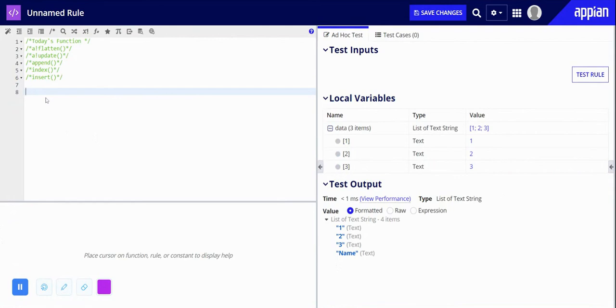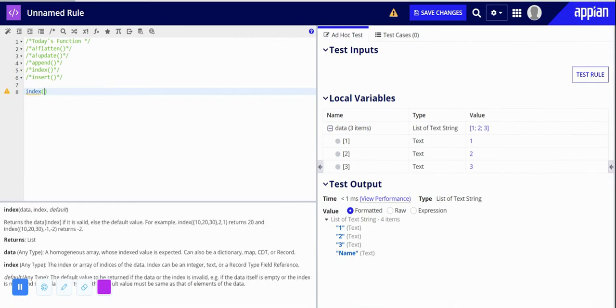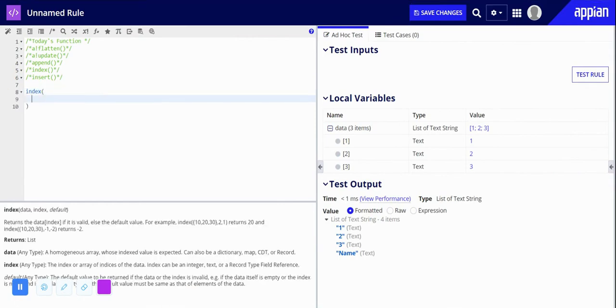Now moving ahead, we have another function called index. The purpose of index is that it will return the value you want from a particular index in a given array. Here, if you see the parameters, index expects data, a list or array basically, the particular index you would like to fetch from the given array, and the default value you expect if there is no value in that particular index.